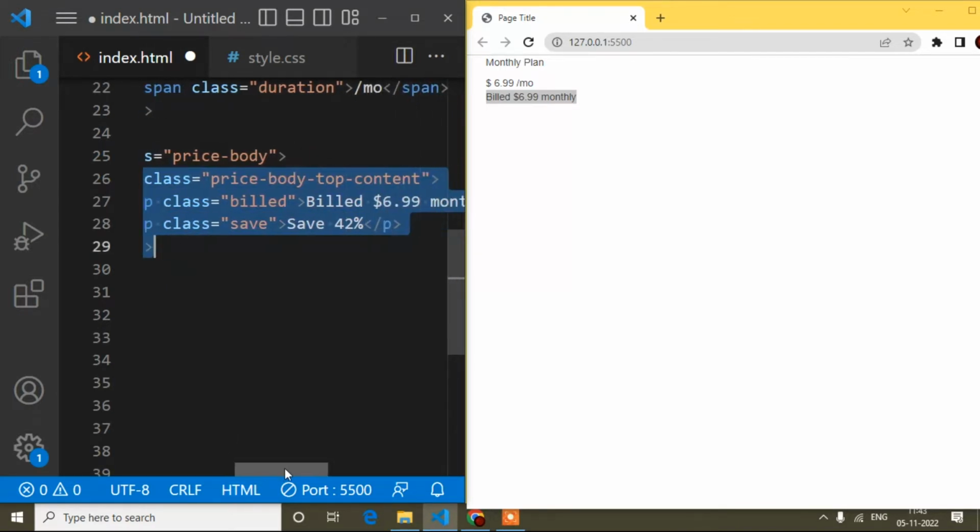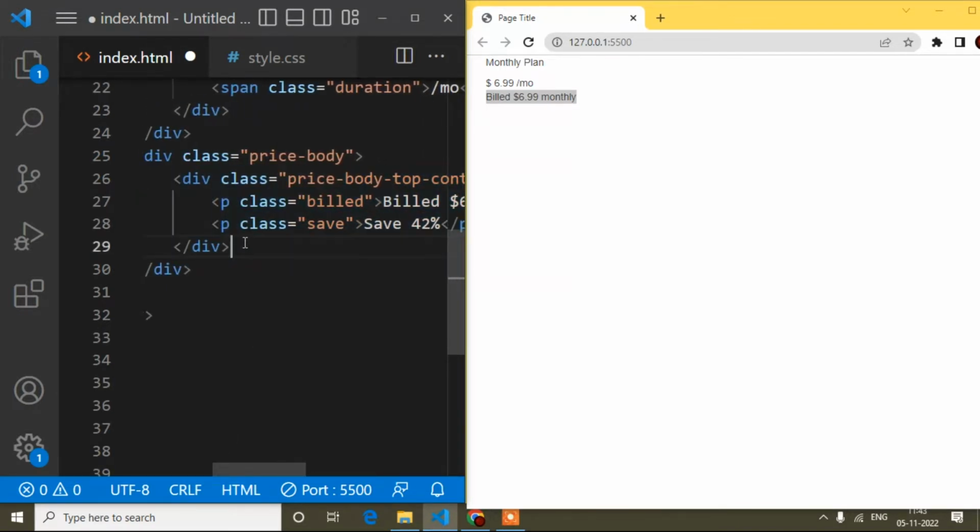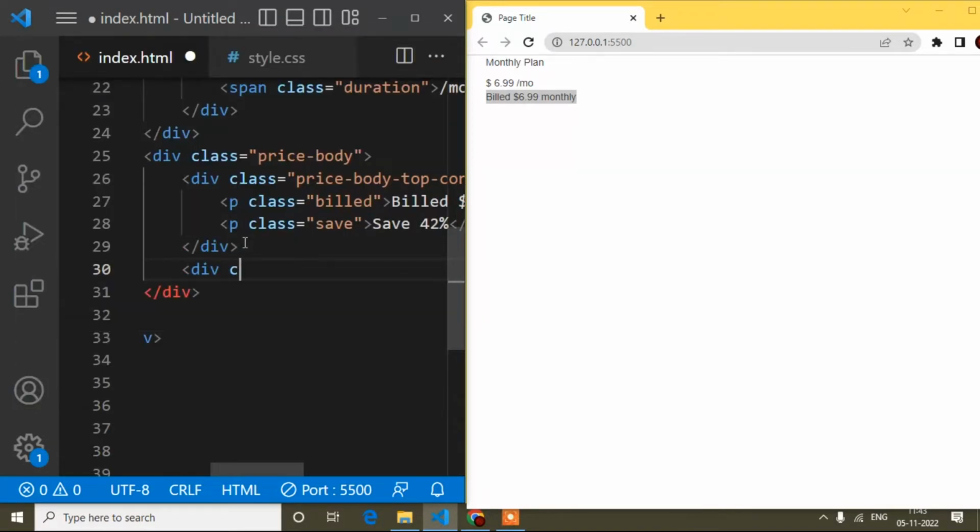Just below this one I will write another div class. Okay, sorry, I don't need to write the div class, I can directly write the UL. So UL, and here I will write LI. Now here I will write the content, so content will be anything. Okay, get start risk free.